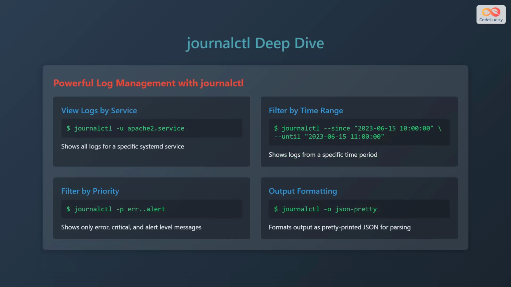Let's take a deeper look into journalctl. To view logs for a specific systemd service, use journalctl -u apache2.service. To filter logs by a specific time range, use journalctl --since "2023-06-15 10:00:00" --until "2023-06-15 11:00:00". This command shows logs from 10 a.m. to 11 a.m. on June 15, 2023.